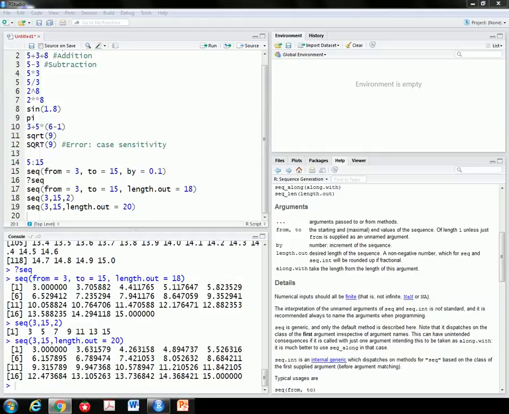Okay, let's just comment this section really quickly. So this is sequence from 5 to 15, incrementing by 1.